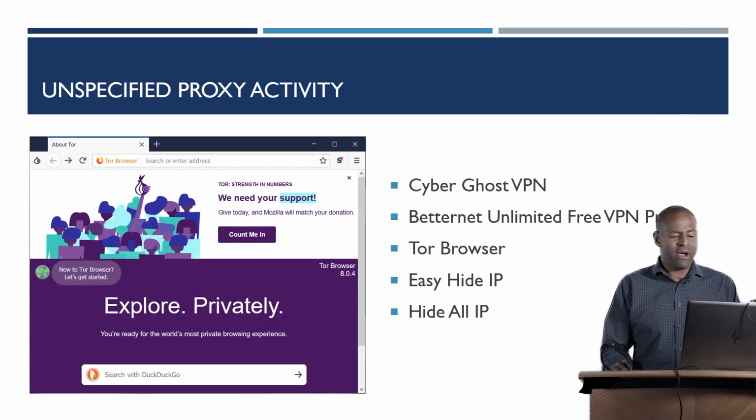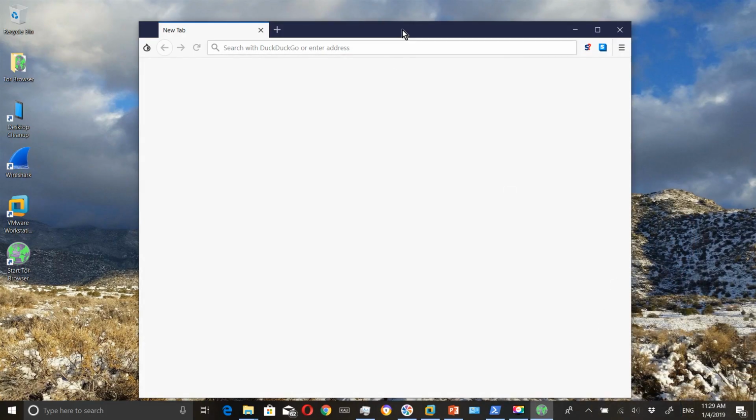Now we look at unspecified proxy activity, and what we see with unspecified proxy activity is proxies being used to usually exfiltrate data and obfuscate activities on a network. So things like CyberGhost VPN, BetterNet Unlimited free VPN proxy, the Tor browser. Let's have a quick look at one of these. We'll look at the Tor browser.